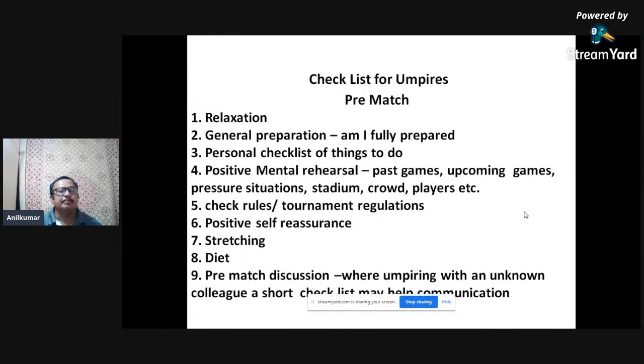Personal checklist of the things to do. What are the things you have to do in the match? That is the personal checklist. Once you enter the ground, I have to check all the things: color, flag, and how to do the match, control, stick check, body play, advantage. These are all the things I am going to do. I will not allow the players to play body play. I will not allow the players to have misconduct. These things you have to keep in your mind.